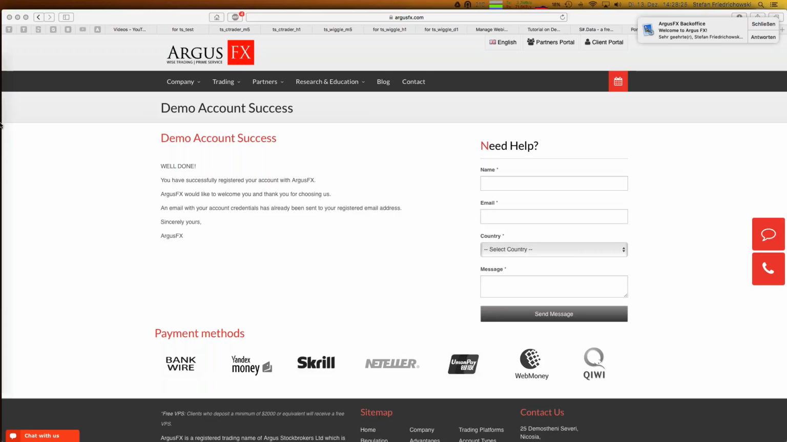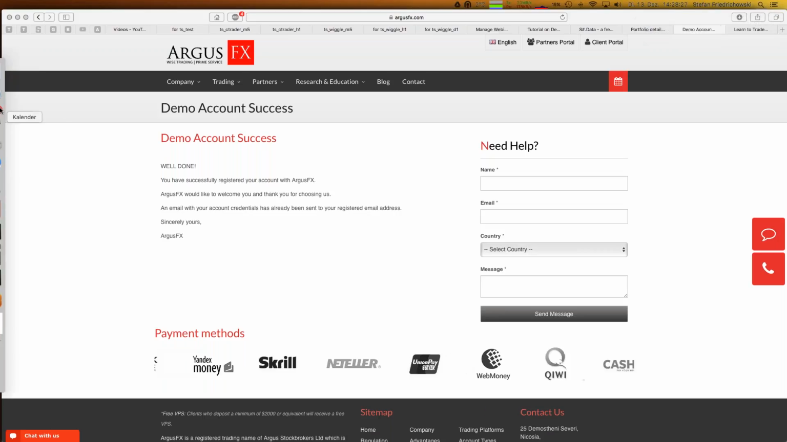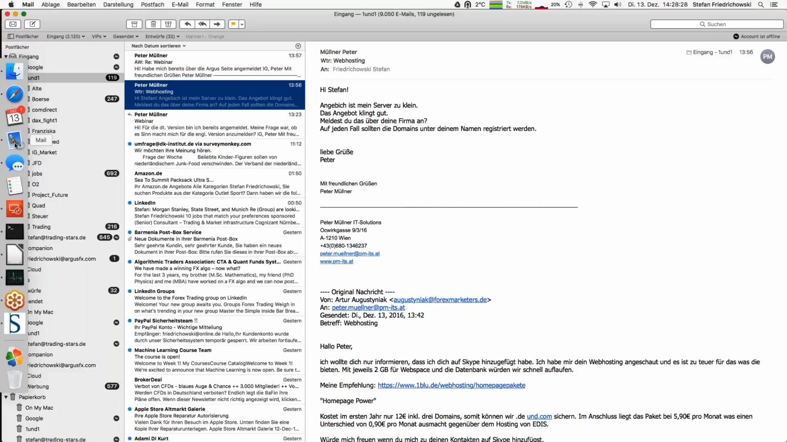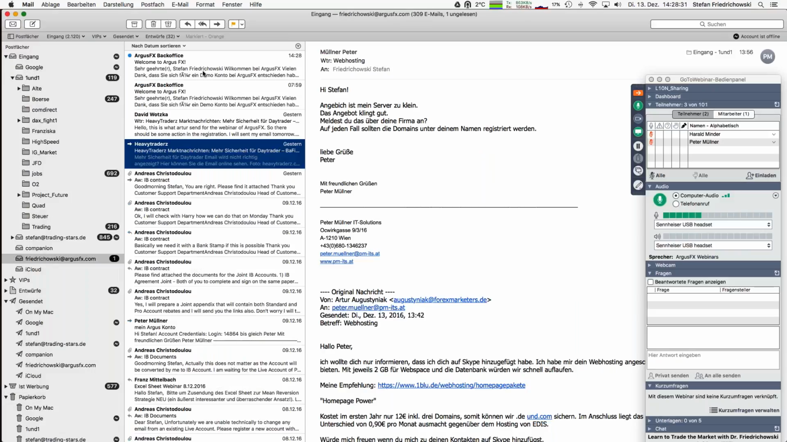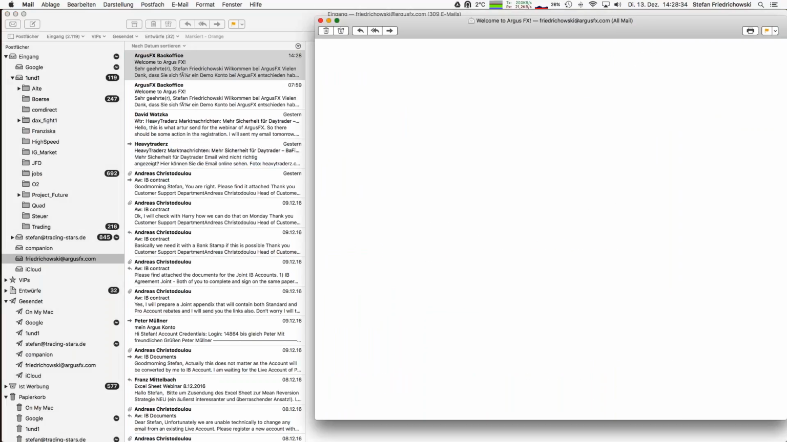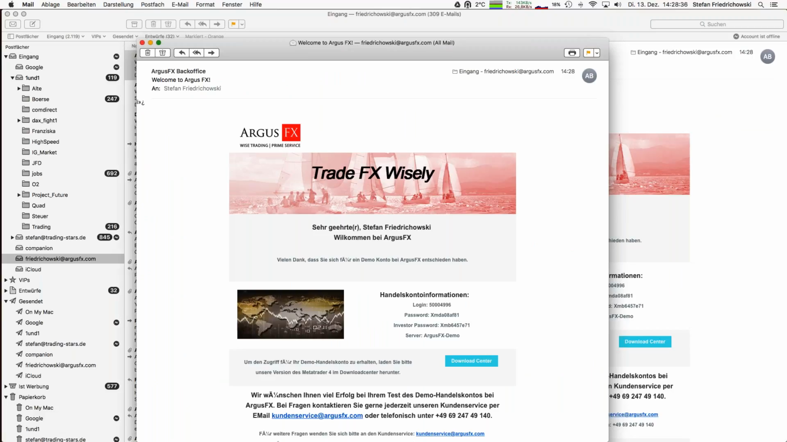So welcome to ArgusFX. Let's have a look at that email, and you see this email is simply this one here. And you get all the information you need. You get an account number, which is your login here, and you get an original password for that account. You can change it later, and that's all.